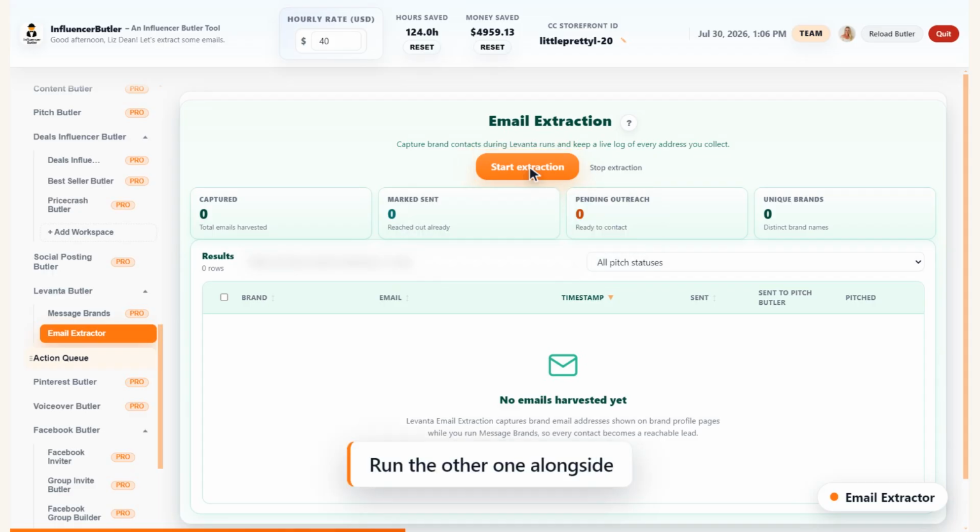This one sends the captured contacts into Pitch Butler's queue, ready for it to write to them. Worth being precise. That arms the queue. Pitch Butler still has to be run before anything goes out.